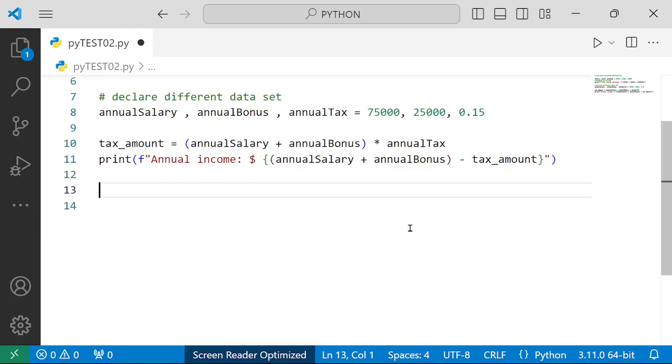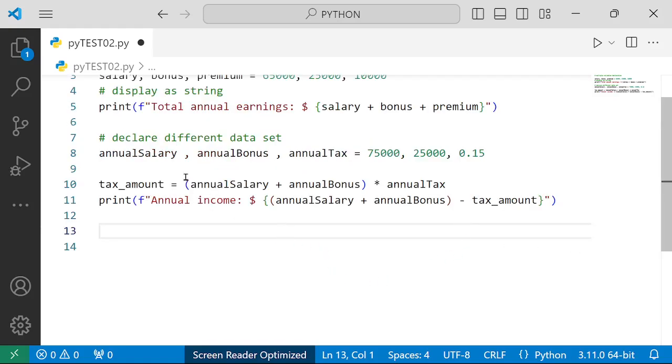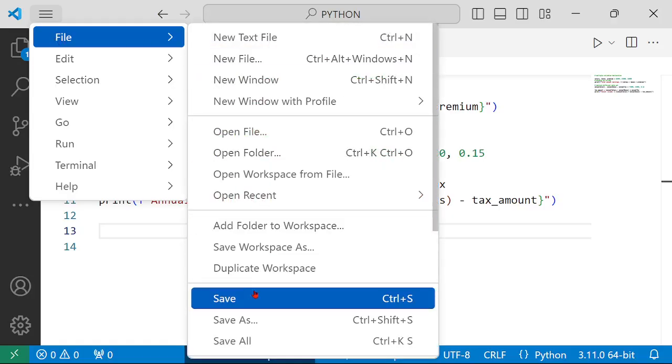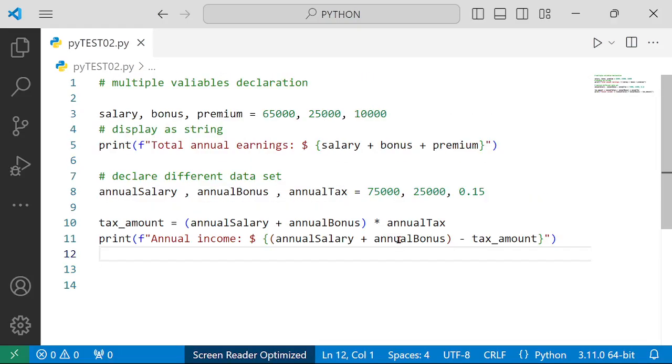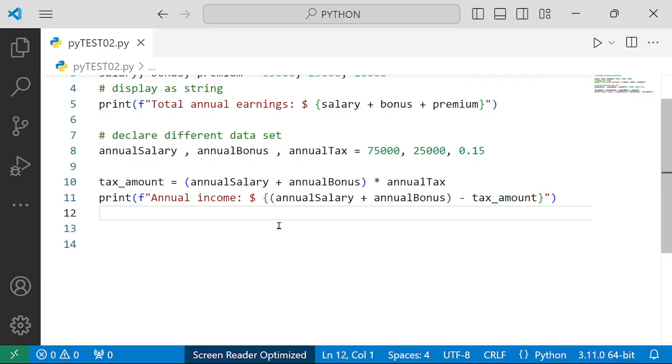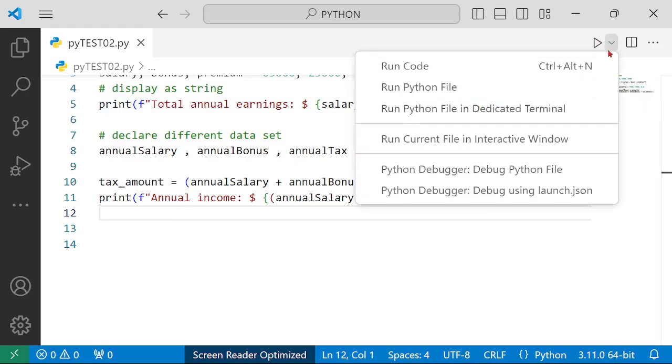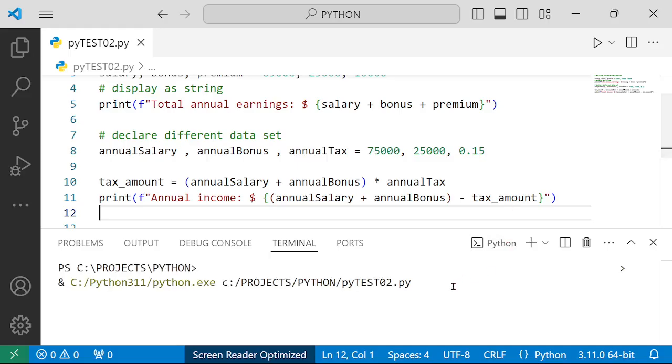Okay, let me see what we've got here. File save. Quotes, quotes and f. I need to print something. Or simply execute it and run as Python file. All good.